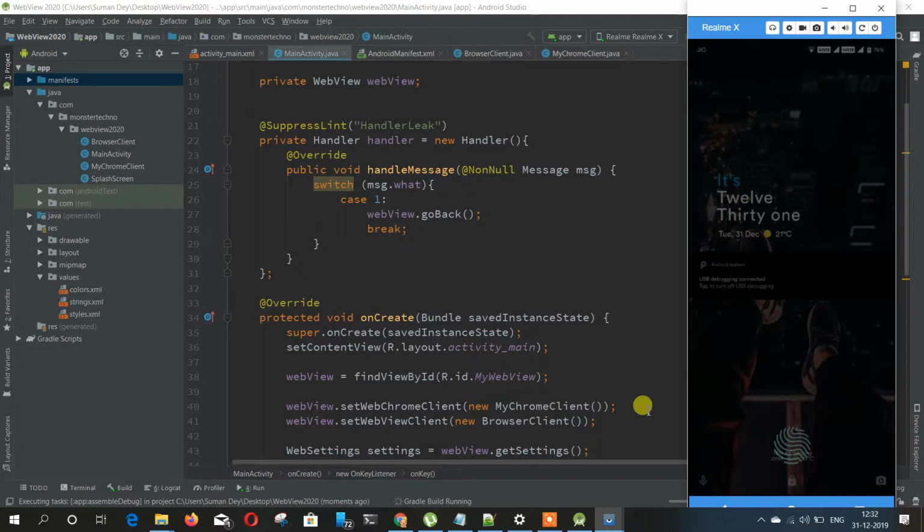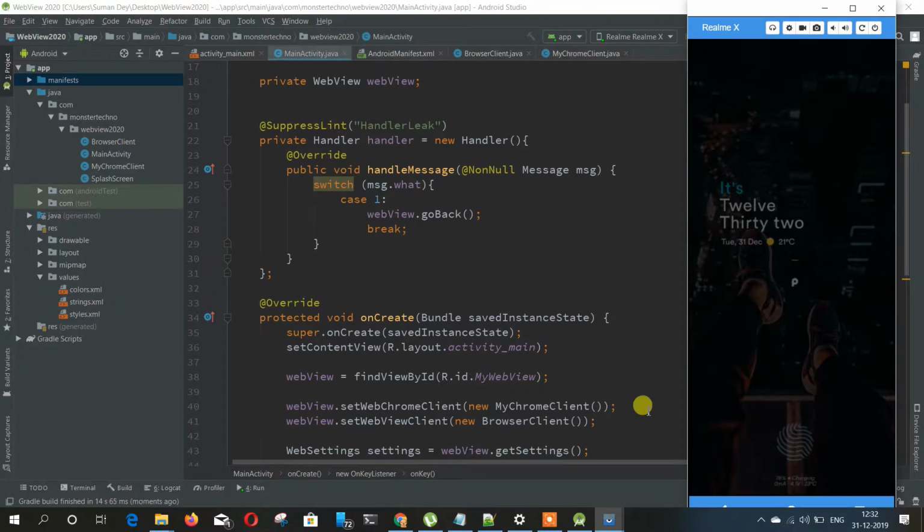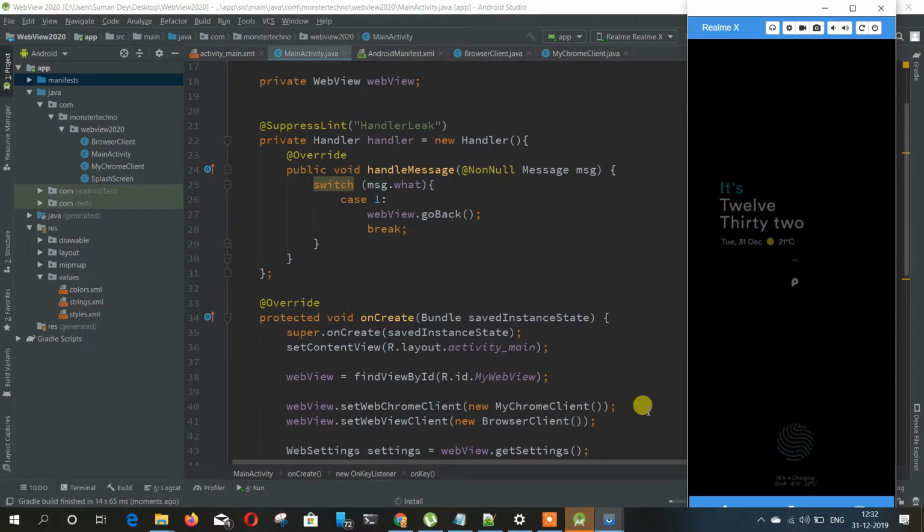That's it. Now let's run this application and see if it is working or not. Can we go back in the website, or are we just killing the website?